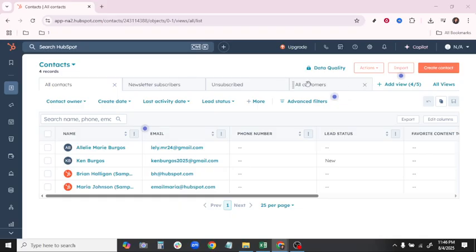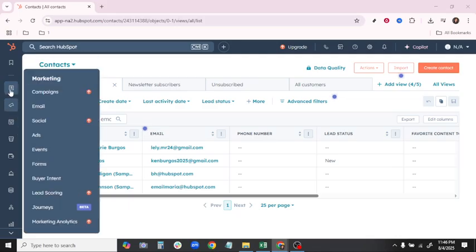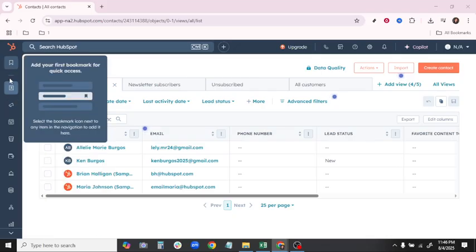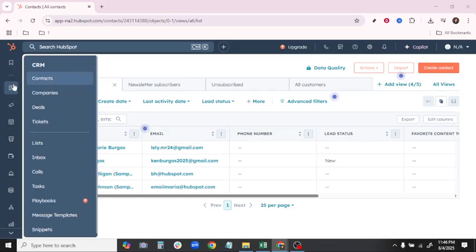First, you'll want to navigate to the HubSpot homepage, open your web browser, and head over to your HubSpot account. Once you're logged in, you'll find yourself on the dashboard. This is your central hub where you can access all of the platform's features.